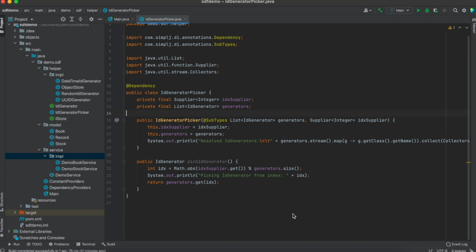In this video, we'll discuss real-time dependencies. So first of all, what is a real-time dependency and why do we need it? So far, we have seen all the dependencies are available to the SDF at compile time only. Now, what if I want to pass a dependency while resolving at runtime? Let's see with an example.